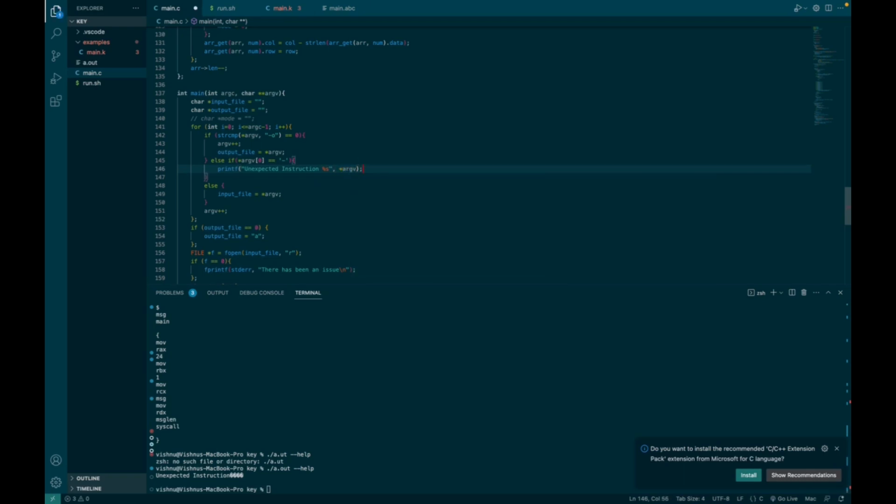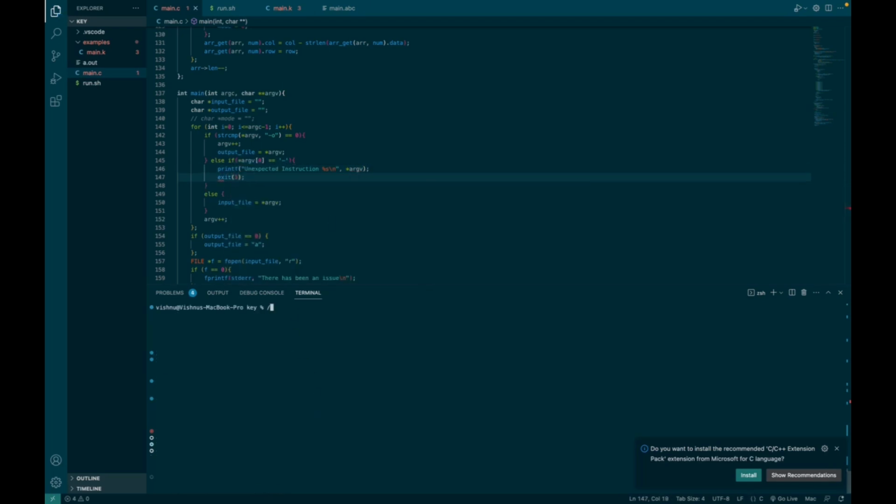I'll give it times out v. Maybe it'll quit. Right, okay, so we use exit 1 because it didn't work. You gotta say 1. Failure. Okay, so we have unexpected instruction help.